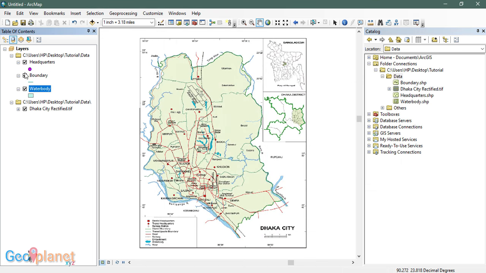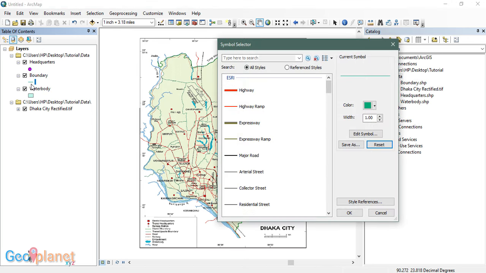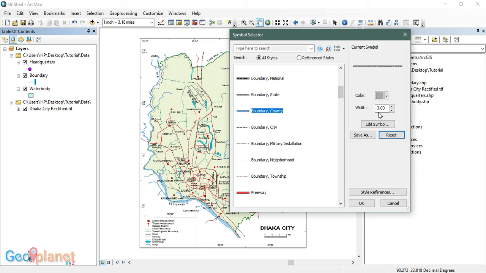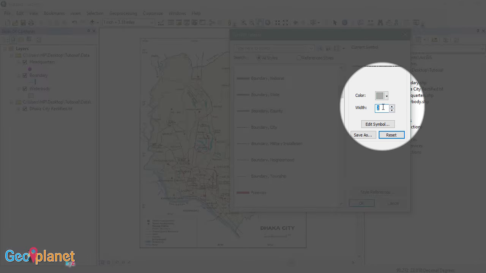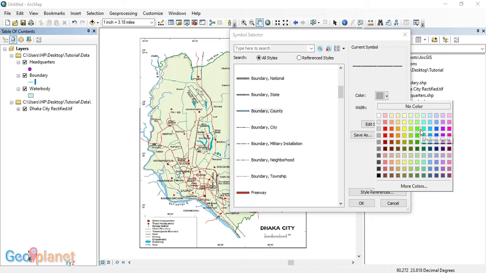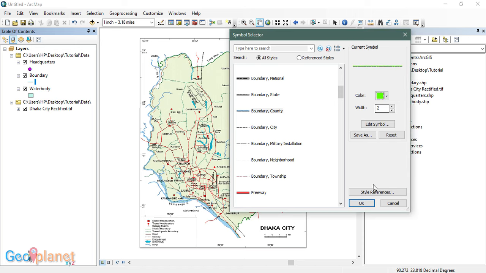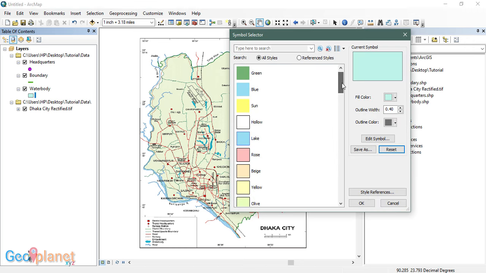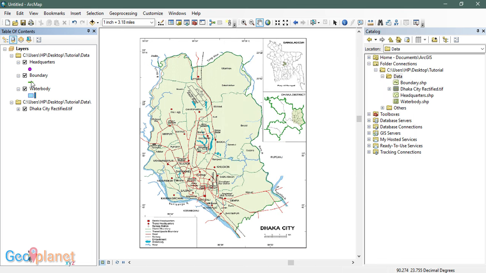So I'm changing the symbology of both boundary and water body, clicking here, and I'm giving the boundary a country boundary symbol, keeping the width as 2, giving the color as this, such as green, and then click OK. And also the water body color is black. Okay, this is perfect for my water body. Then click OK.